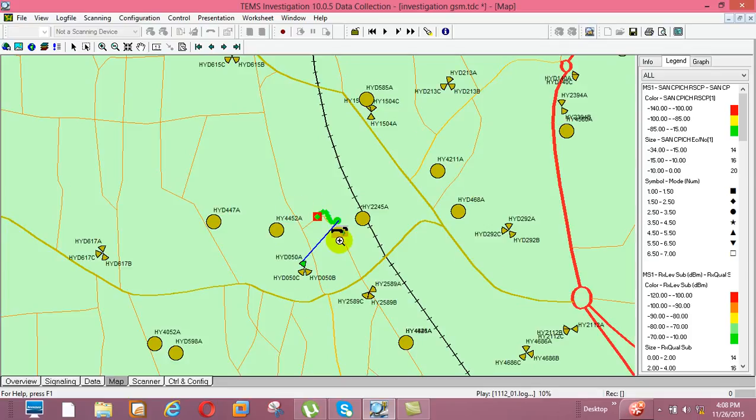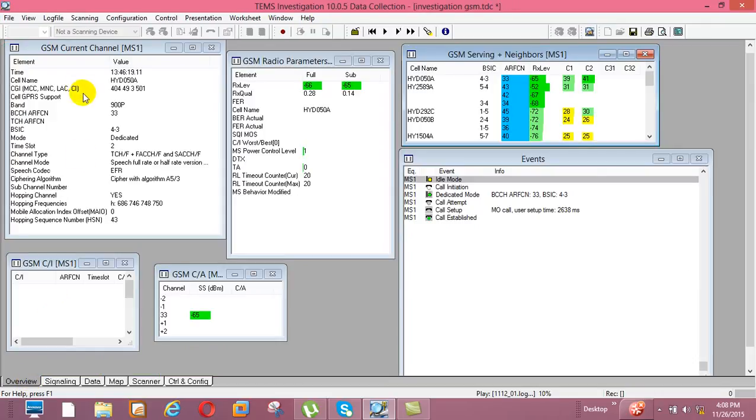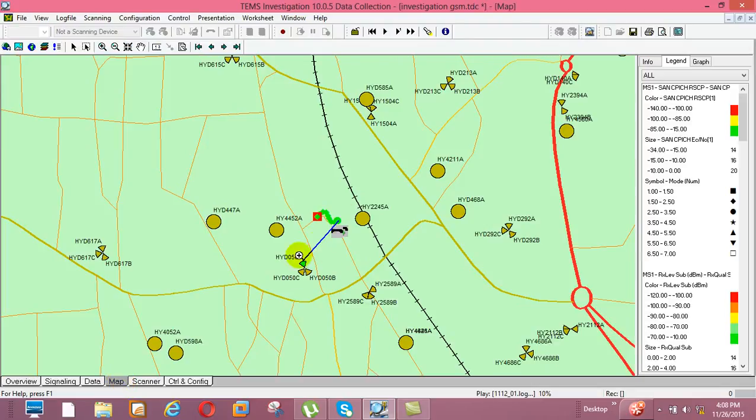Which BTS? We go to the cell name. You can see here it's serving HYD05A. This is a sector, the sector where the mobile is served.